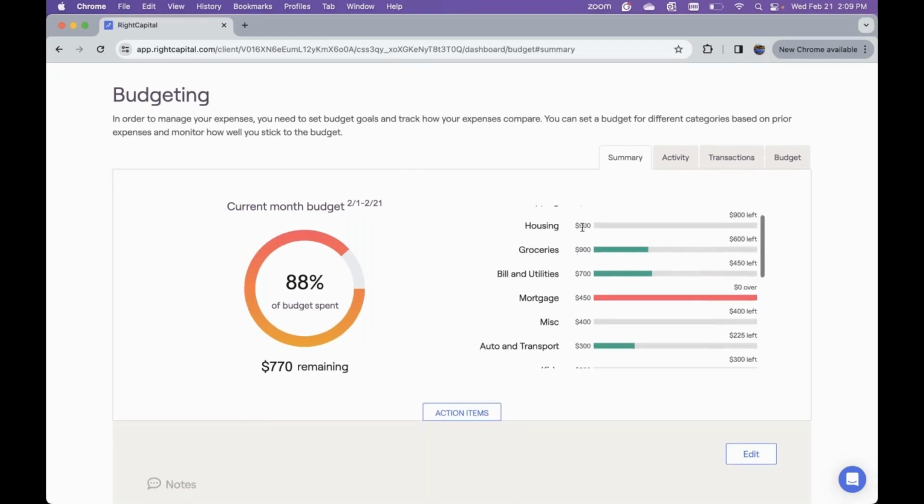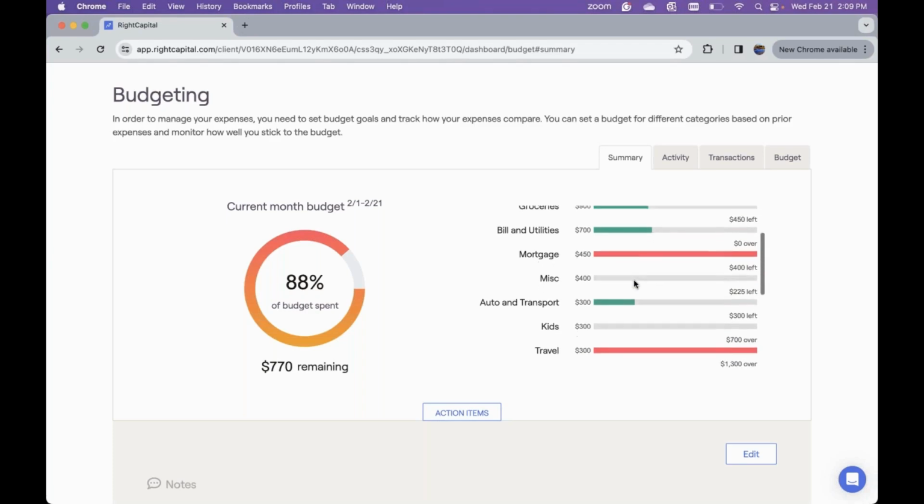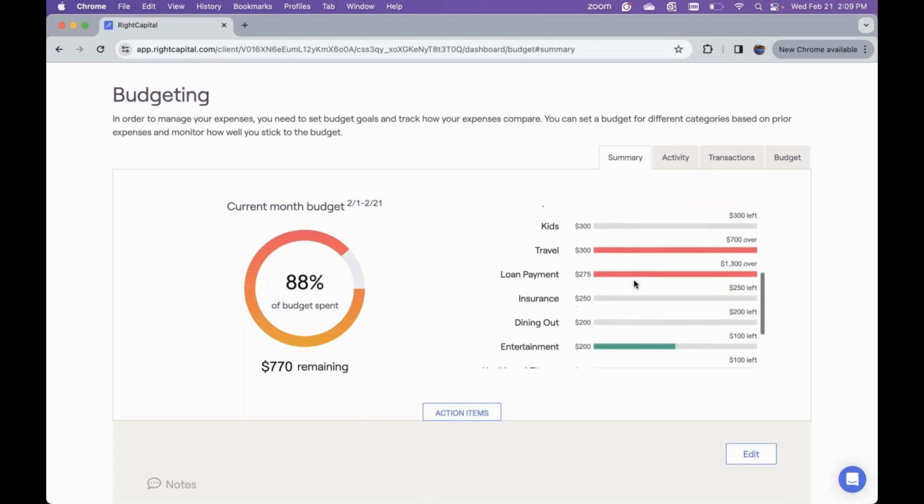In the summary tab, this is where we can see how much of our budget has currently been spent for the current month, how much we have remaining. We can see what each of the different budget categories are and where we are a little bit overweight and where we still have room to spend.